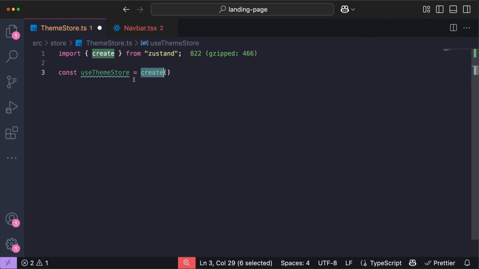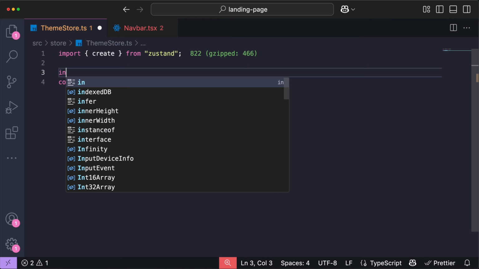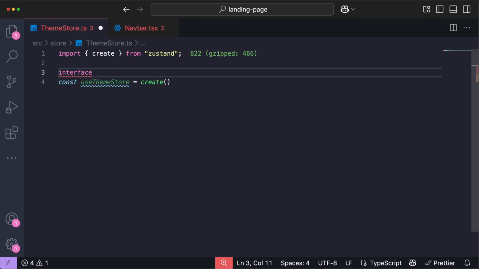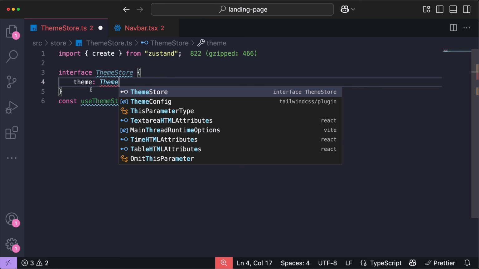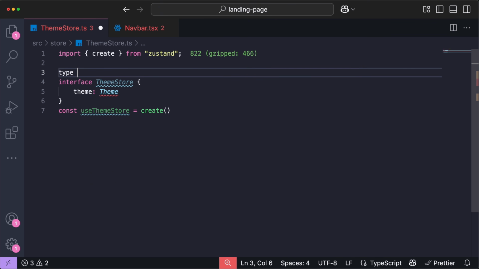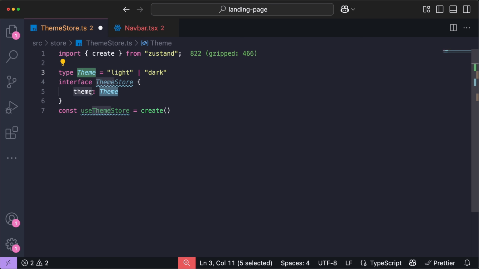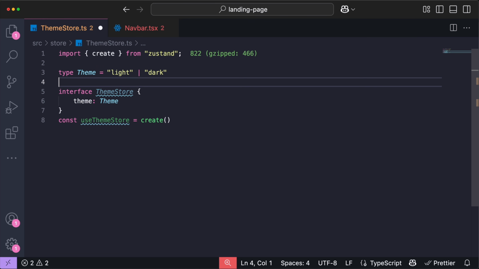Now, the create function allows us to specify what our store is going to look like. So I'm going to create an interface called ThemeStore. More specifically, in our ThemeStore, we're going to have two things. We're going to have a theme, which takes in a Theme, which, by the way, is going to be a type called Theme, and it's going to be either light or dark, right? For light or dark mode. And that's the theme field in the ThemeStore.